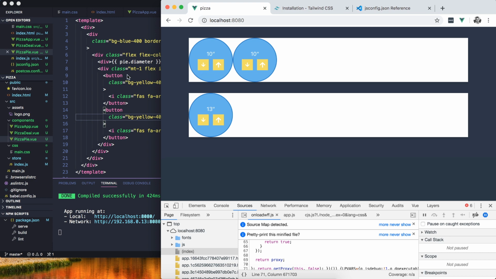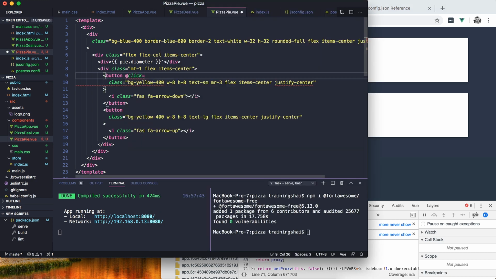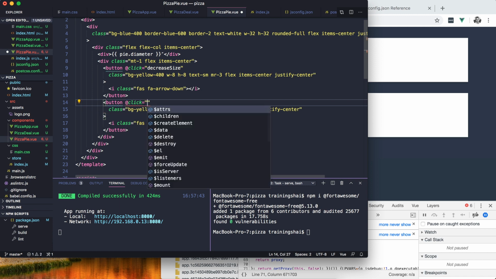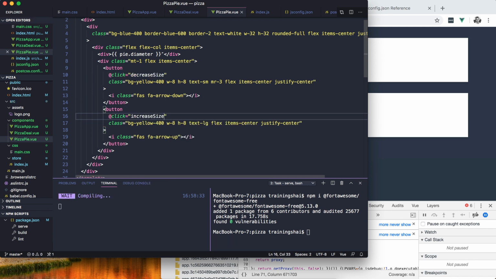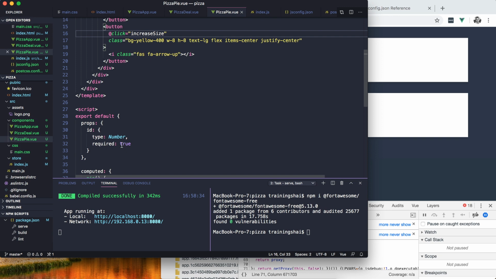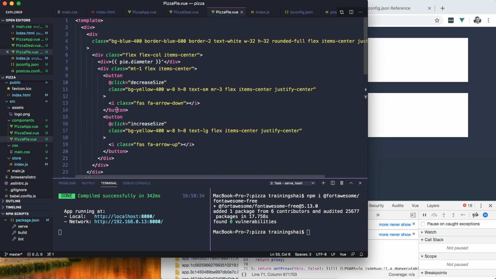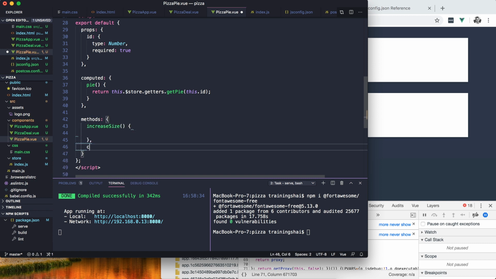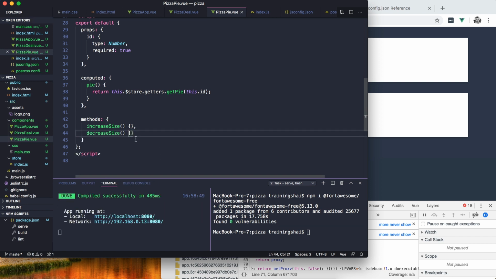And so now I can say, when you click on the down button, I'm going to say decrease size. And on this guy, I'm going to say increase size. And all I have to do to make those work is set up methods called increase size and decrease size. Okay.